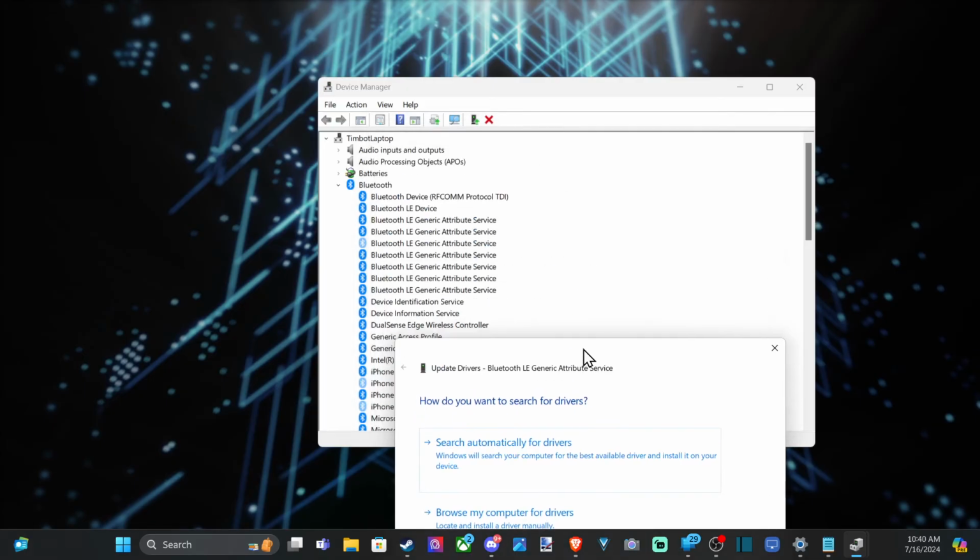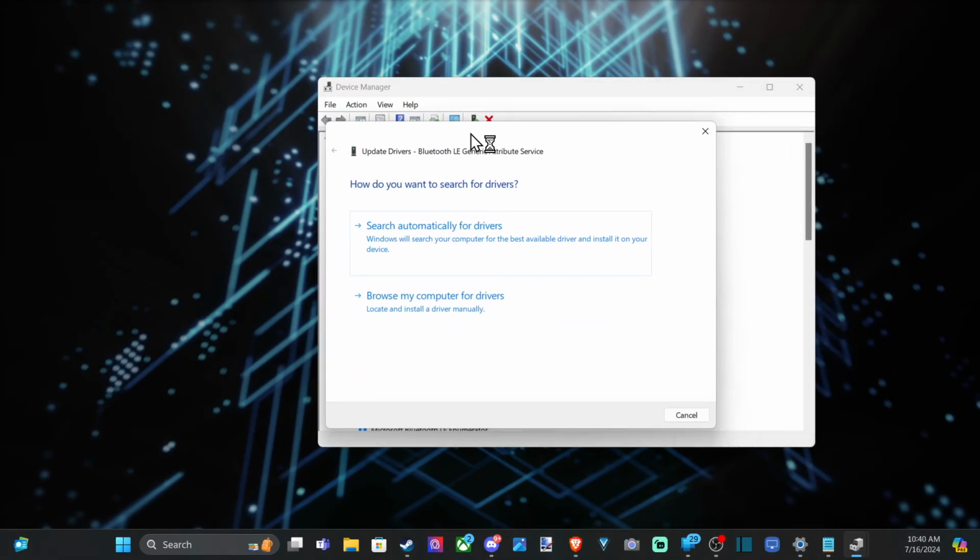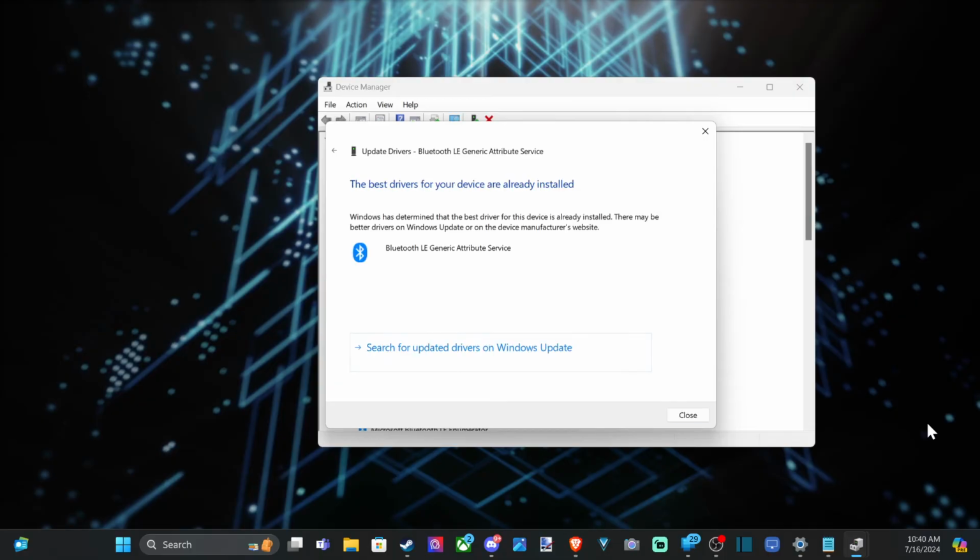But we can also go to this little option on top that says Update Device Driver. So just select the device that you are having a problem with and then go to Update Driver and search automatically for the drivers on your computer.